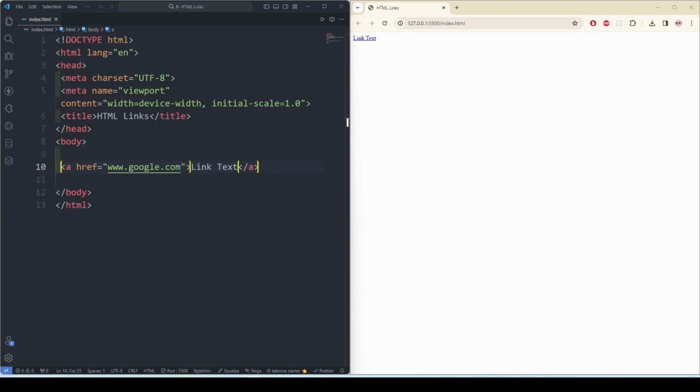Now, an unvisited link is underlined and blue. So it is blue right now. And if I click it, then it's going to be purple. An active link is red. See, this is active, it is red. And if I click it, then it's going to be purple.